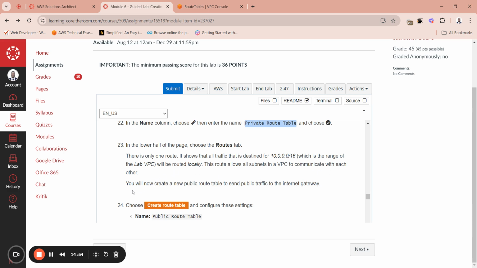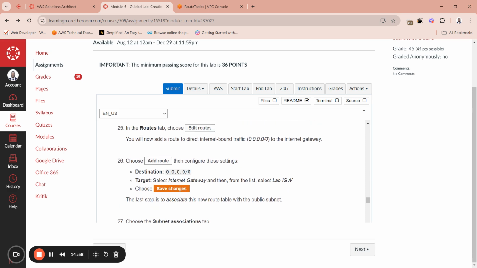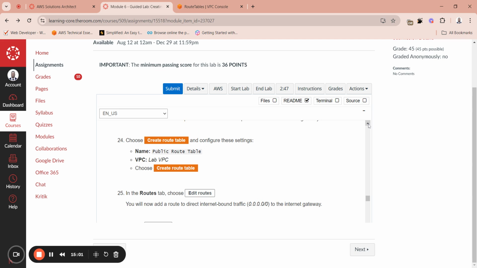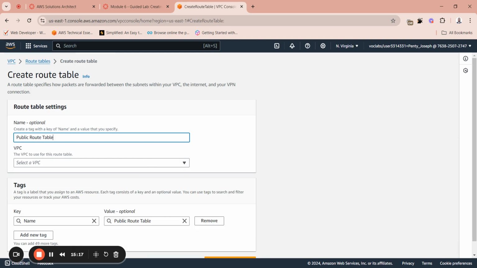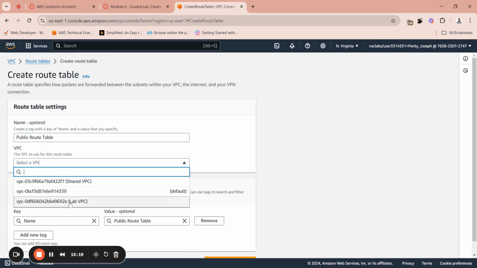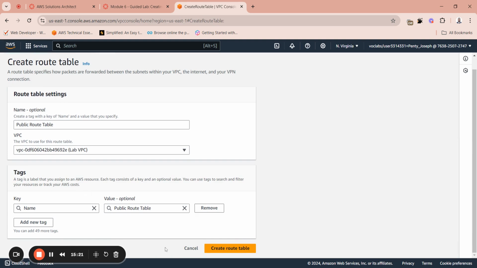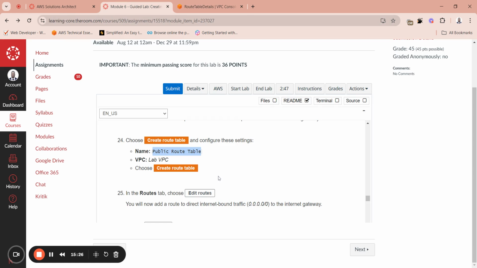Okay, we will now create a public route table. Because the app is going to communicate with the internet, we need the public route table to also do that. So the name is going to be public route table. So we need to create that. For that, we need to create from scratch. We are creating that. The VPC as well is lab VPC. Don't forget that. So create the route table.